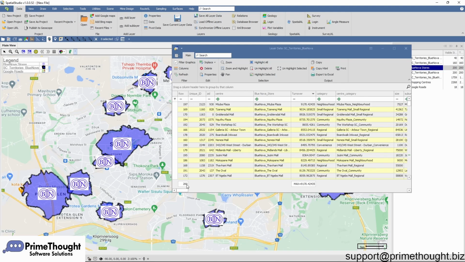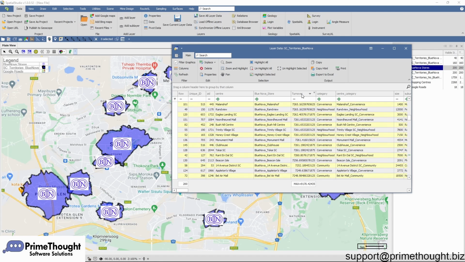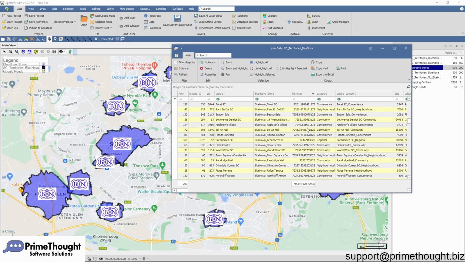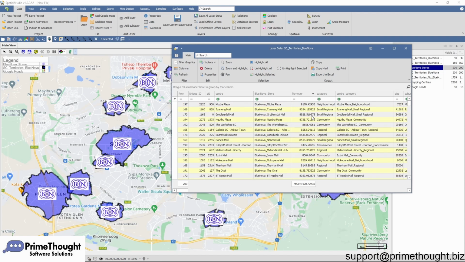So first of all, you can see here, these are the territories of my current Blue Nova stores. There's 200 of them in total. And we can see I have these turnover amounts for each of these stores. These are actual turnover amounts that currently exist, and I'm going to be using SpatialAL to actually predict turnover for potential new store locations.